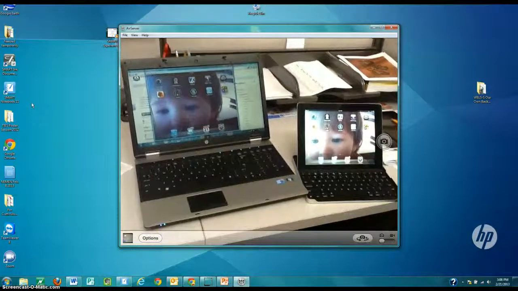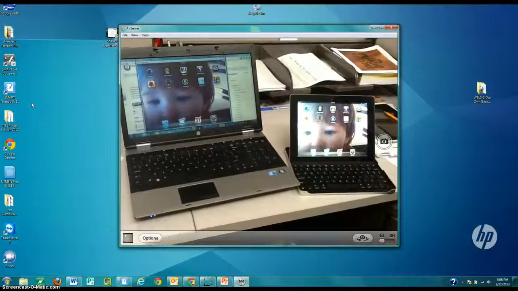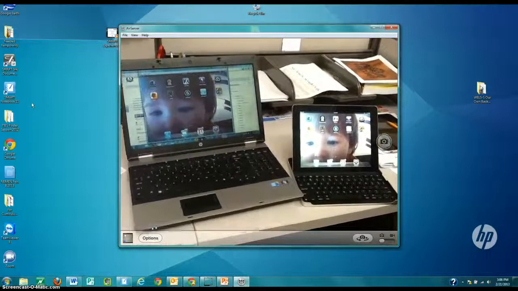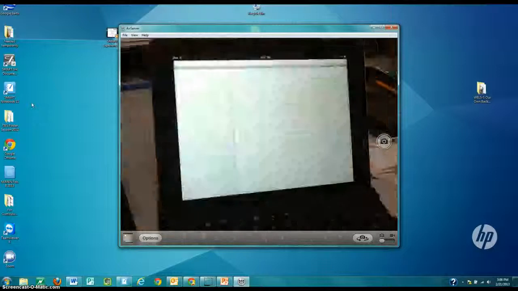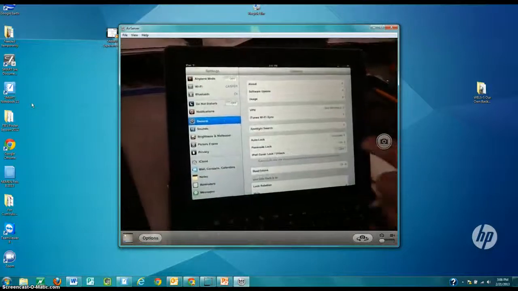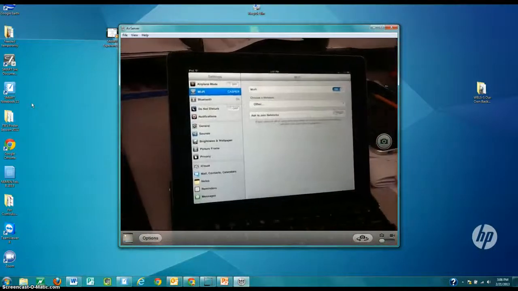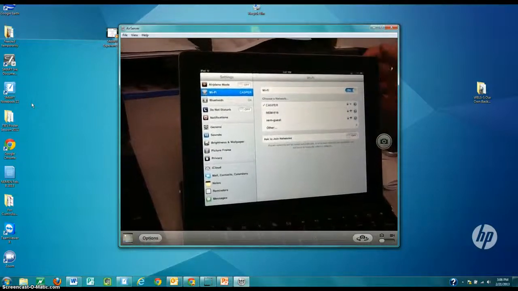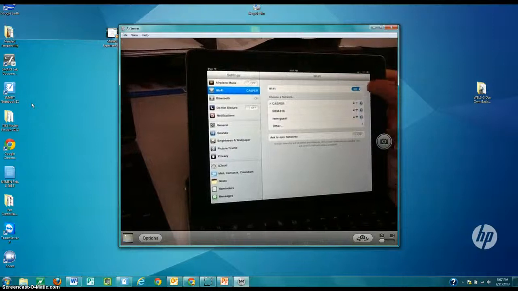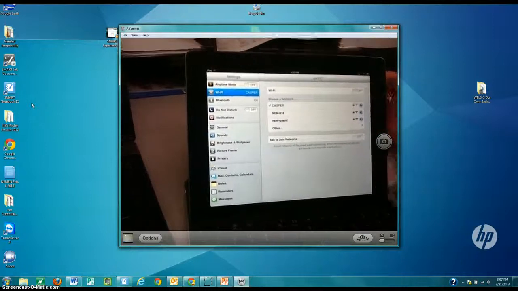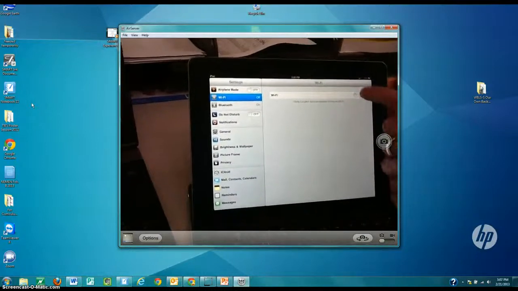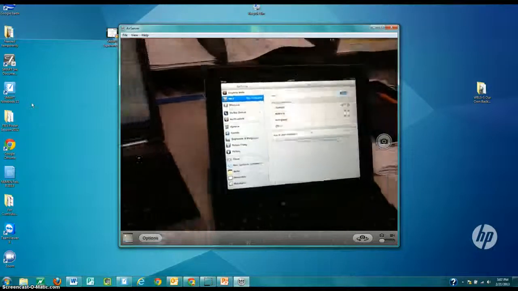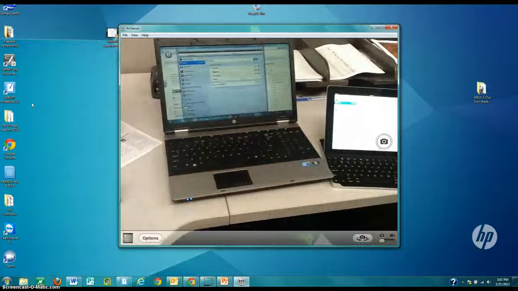If you're having any troubleshooting issues with AirServer, one thing you can do on your iPad is go into the settings, go into Wi-Fi, and flip it off and then on again. Let it reconnect. There we go. Then try and turn it back on again. That will sometimes work. Or you can just shut your iPad down and turn it back on again.